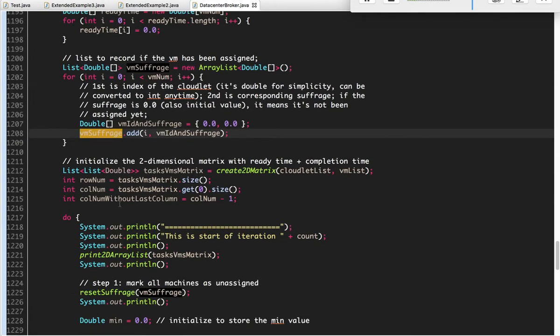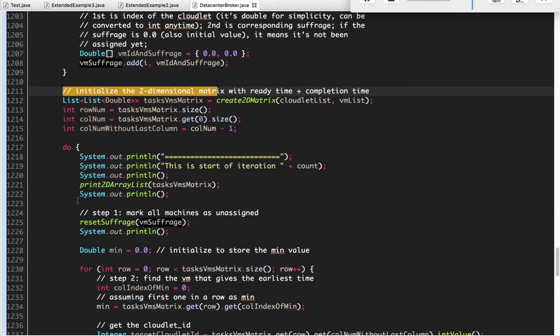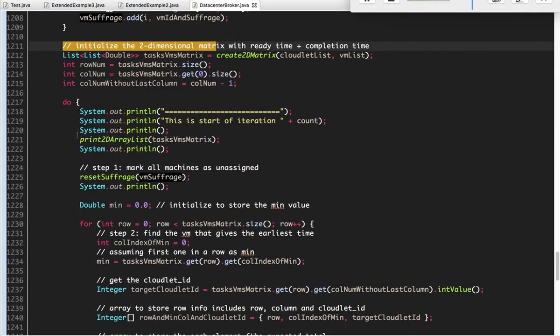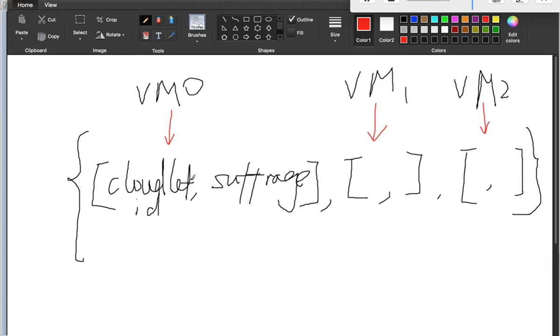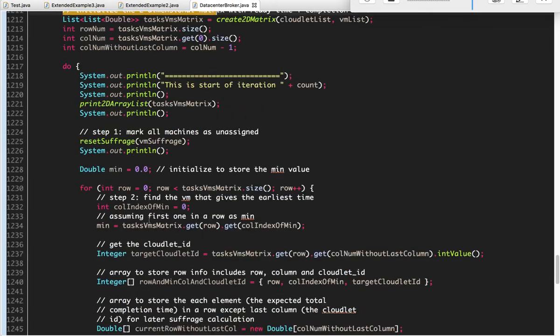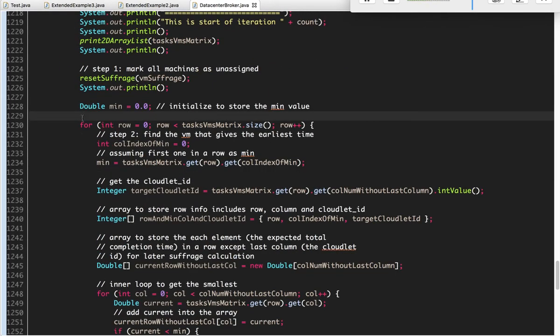Then we continue to initialize the two-dimensional matrix as we did before, and we enter this do while loop step. The first step will mark all the machines as unassigned, which means all these values will be 0.0, all of them. And then here is the nested loop.